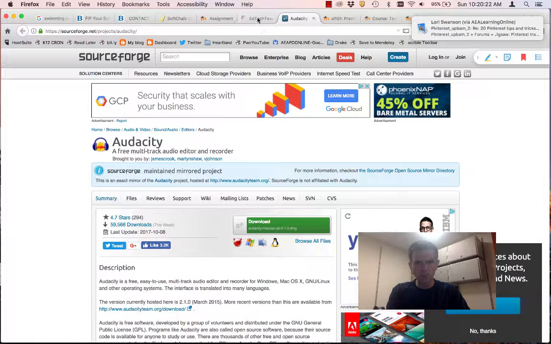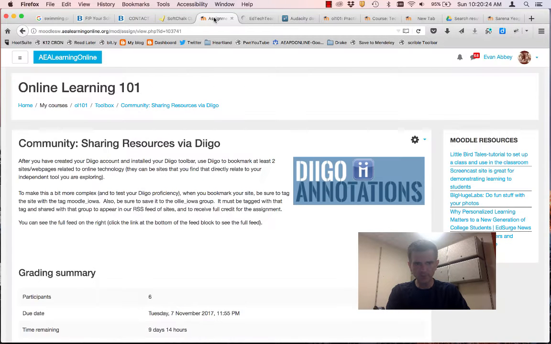Okay. When I do that, if I go back to the assignment, over here are listed the past bookmarks that people have found. And again, it says Moodle resources. That's a misnomer. It doesn't have to be on Moodle, obviously. We've tagged them Moodle Iowa. It can be any technology that would fit with an online course. And those will then appear over there.